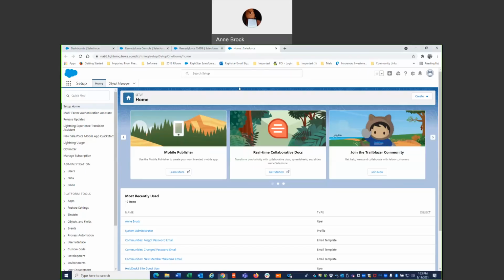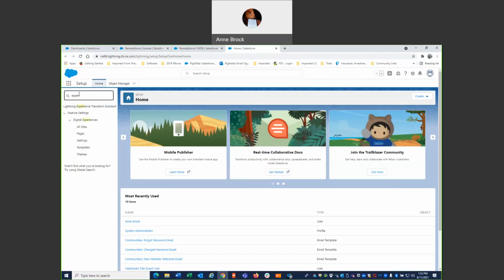I just wanted to walk through creating an experience site, which used to be known as community, from within the Remedyforce org. You can see I'm in my setup here in my Remedyforce org. And if I type in experience up here in the quick search, I can go to all sites.